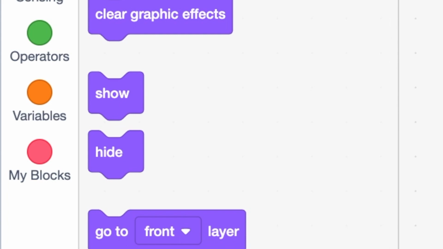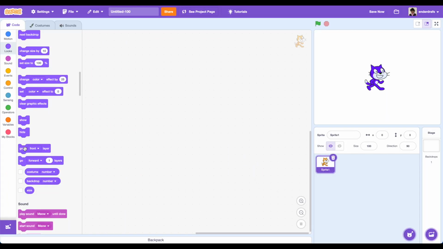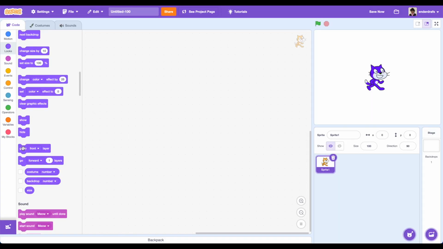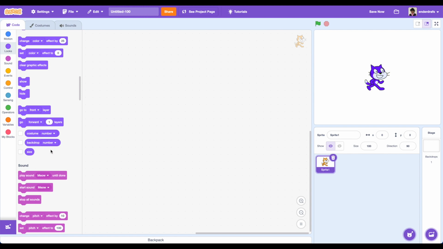And you can make it show, you can make it hide, make it go to the front layer when you have a lot of sprites. It won't be useful for you guys right now because you're just beginners, but when you get to advanced coding, you really need this go to front layer block. There's also go forward 1 layer, costume number, size, all that.